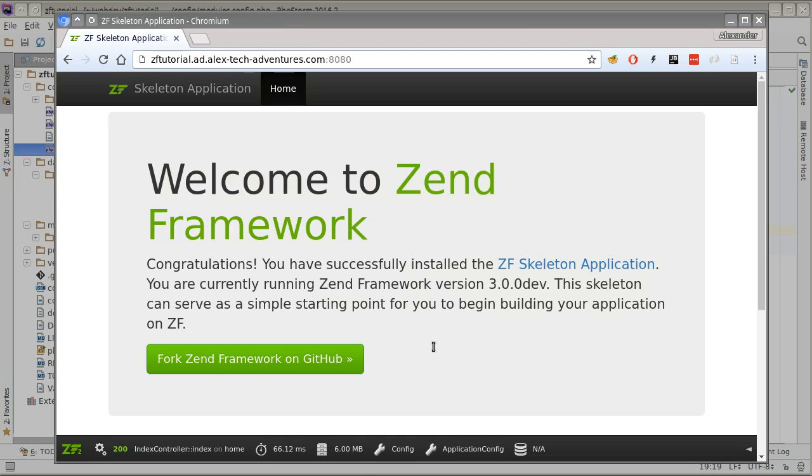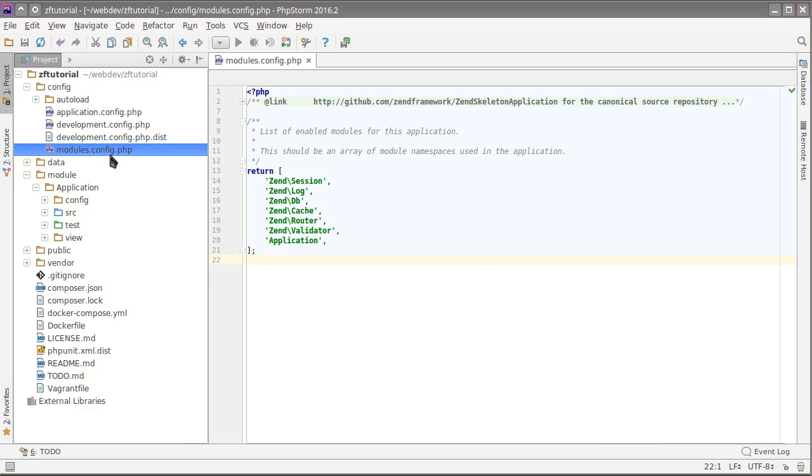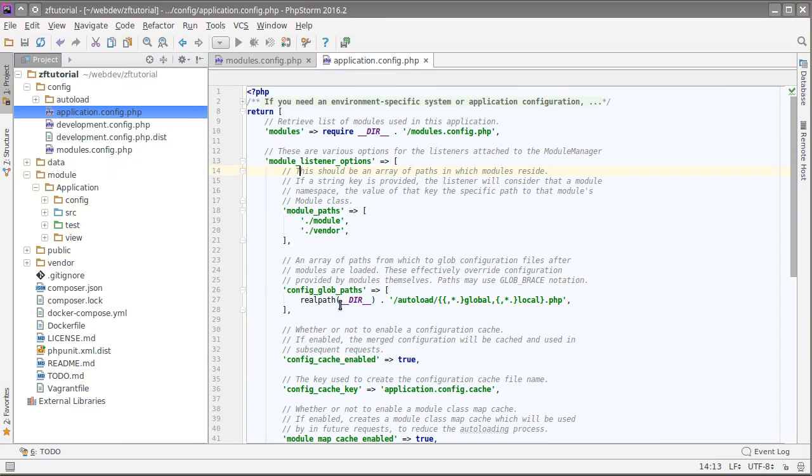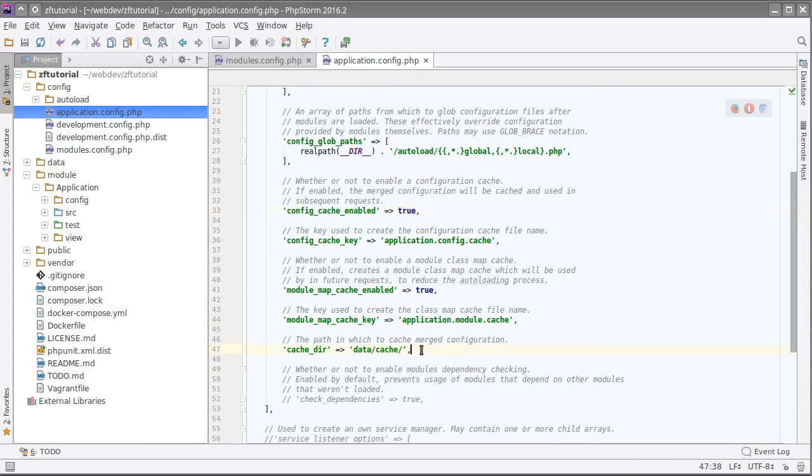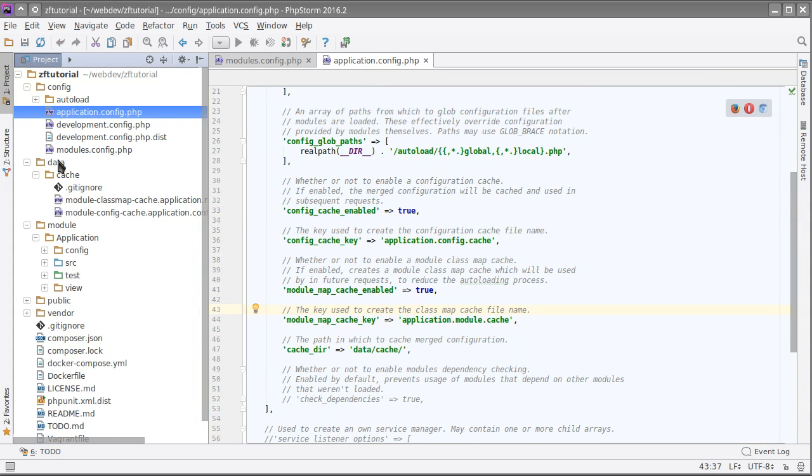And now it's working again. Some more points of interest are config cache enabled. We talked about that earlier with development versus production. This will all be revisited in due time. The actual caching is stored in data. So when we do eventually get to deploying it, make sure data is writable.